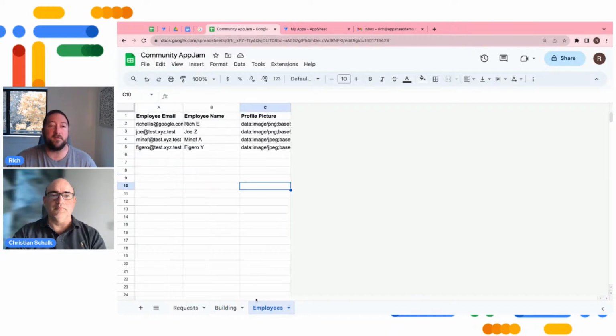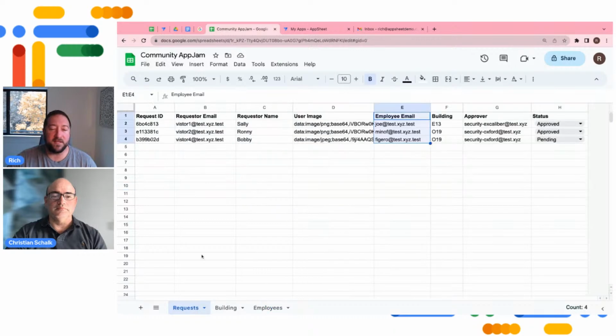And then we also have an employees table as well, because people that request access to a building will be meeting up with another employee from that building. So that employee needs to be notified. And we want to have a good list of those employees.